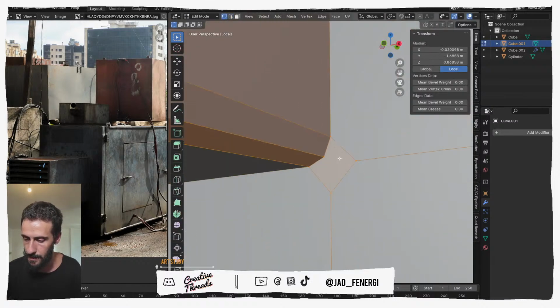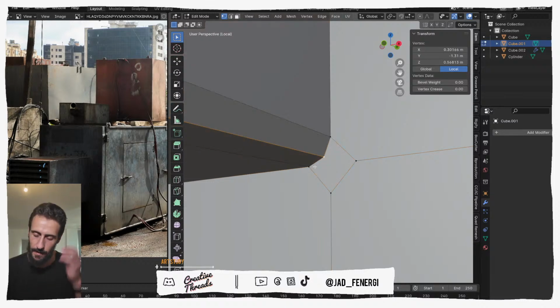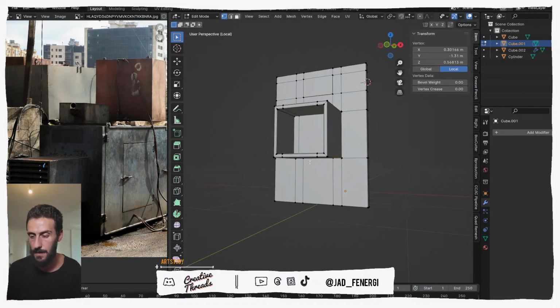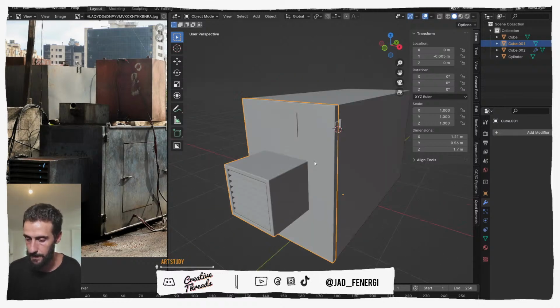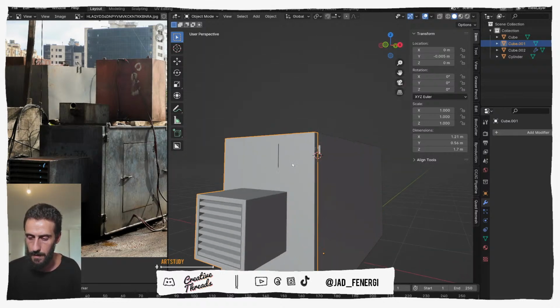And I don't really care about this topology, like a face of 5 vertices. Usually they tell you to make everything in quads or in triangles. I don't really care about this. For the purpose of my project, it doesn't really matter for me. Alright.